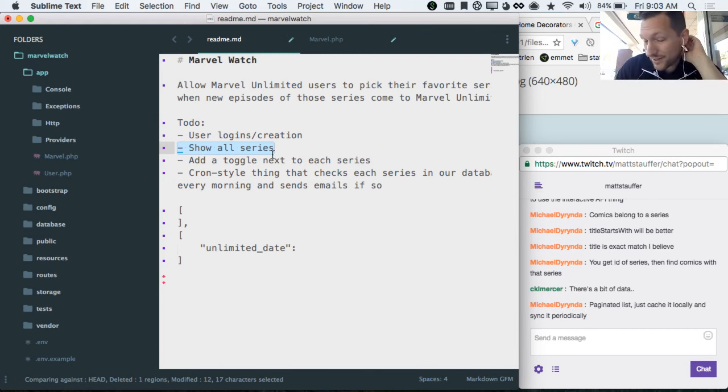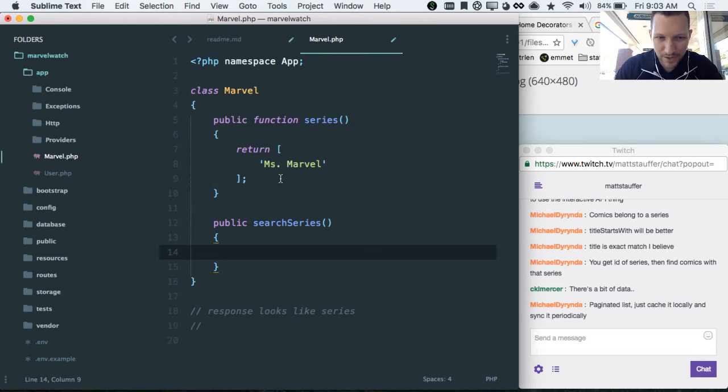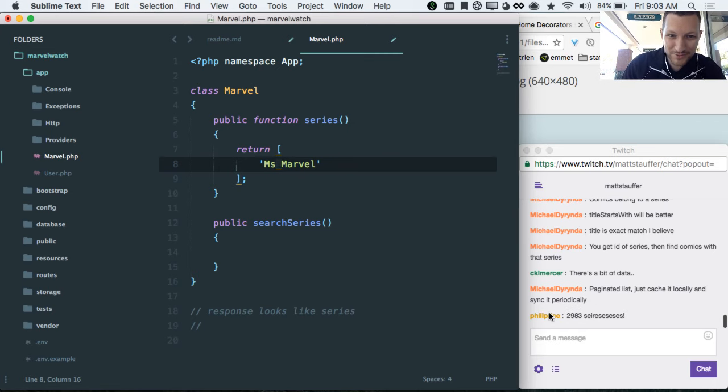The thing is, I don't think I want to rely on Marvel's API for their filtering. One of the things is, if you type Ms. Marvel like this and it starts with, it works fine. But if you type this right here, it doesn't work. You start typing MS space, and all of a sudden you lose all of Ms. Marvel. So I don't actually like the way their API works.